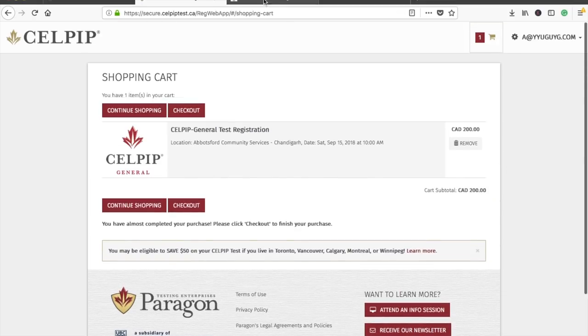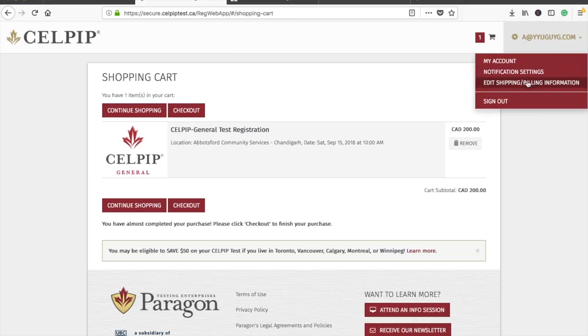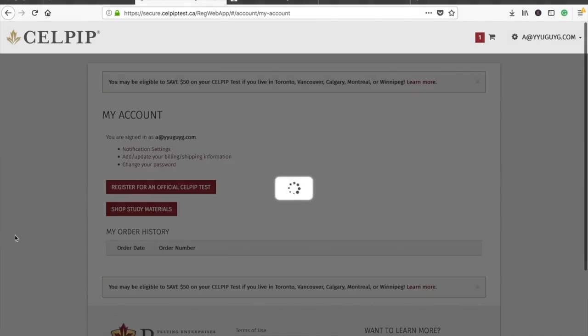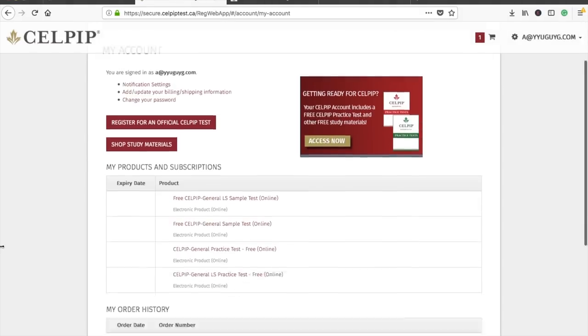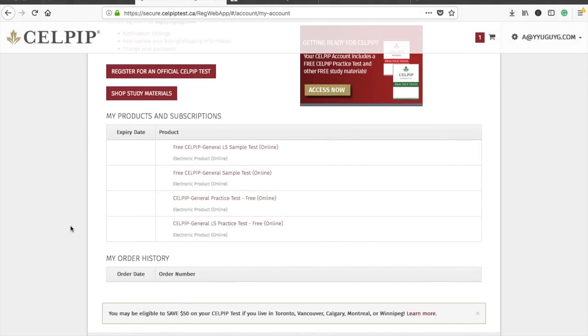Now, if you go to this section, My Account, you'll be able to find some tests over here. These are the free tests. I haven't done any payment here. You can just book the test just like I've done. Just create an account over here, and then you'll be able to find these tests free of cost. This is the official website, so you can totally trust them.